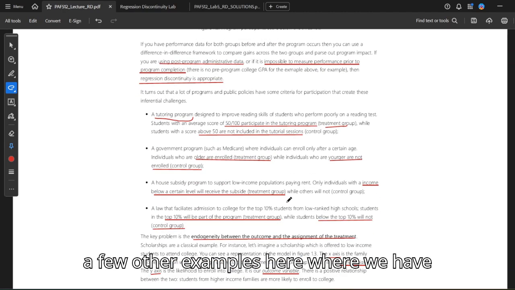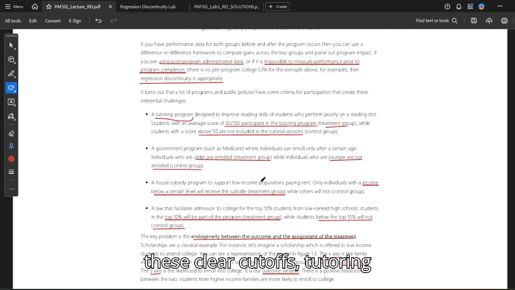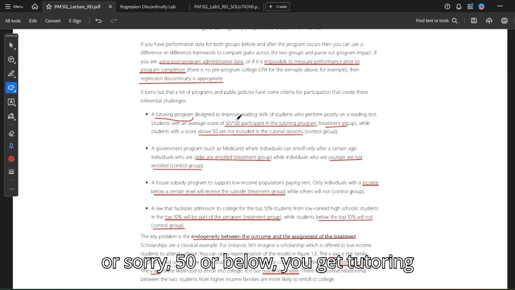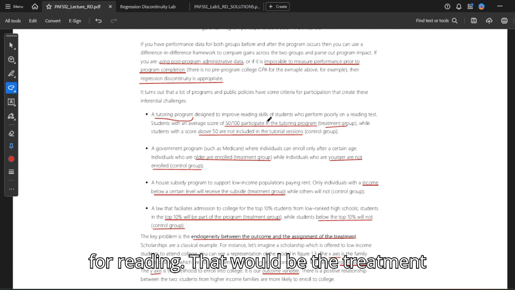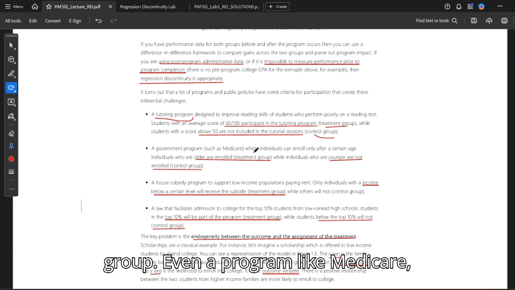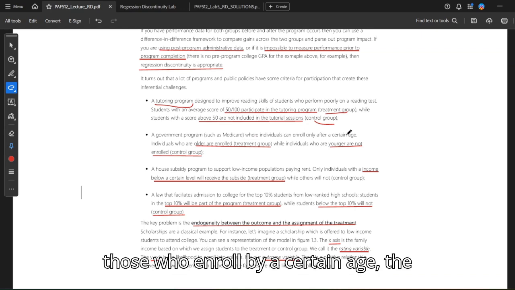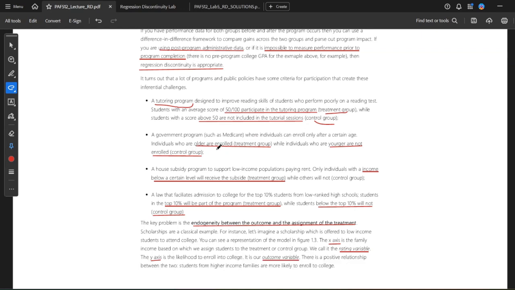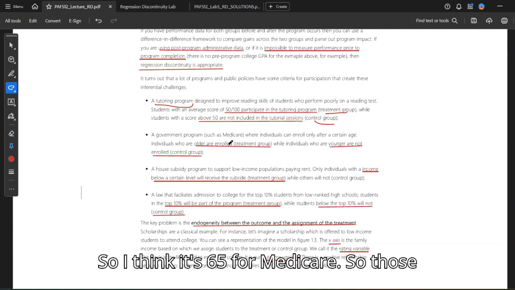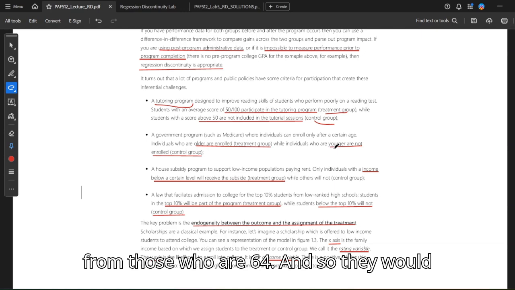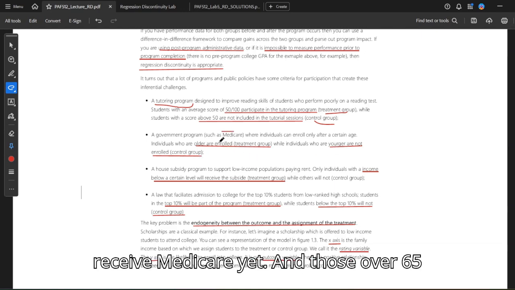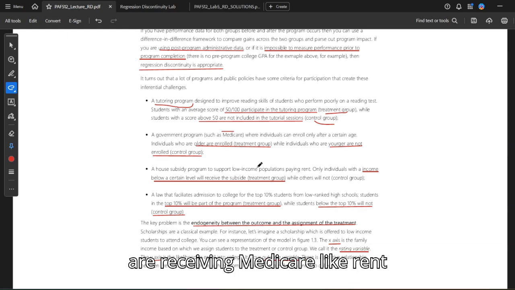There are a few other examples where we have these clear cutoffs. Tutoring programs, where if you score 50 or below, you get tutoring for reading. That would be the treatment group, while students who score above 50 are not included. In this situation, that would be our control group. Even a program like Medicare, those who enroll by a certain age would be considered the treatment group. I think it's 65 for Medicare. So those who are 65 are probably not too different from those who are 64, and so they would be very similar. But the 64-year-olds would be the control group because they're not able to receive Medicare yet, and those 65 and over would be our treatment group because they are receiving Medicare.